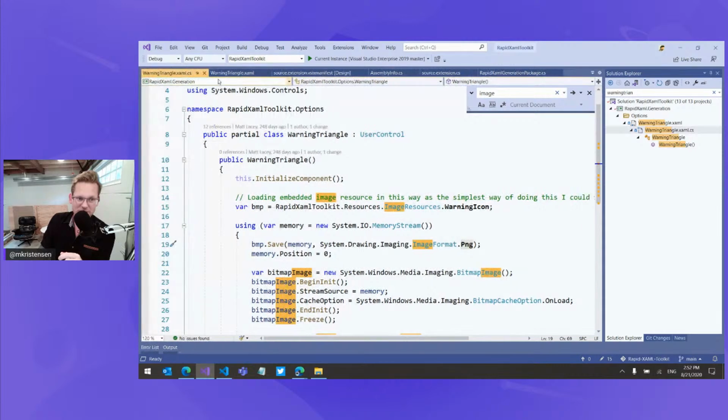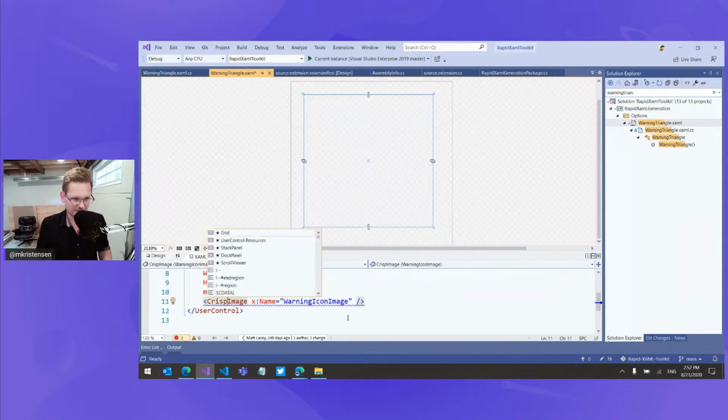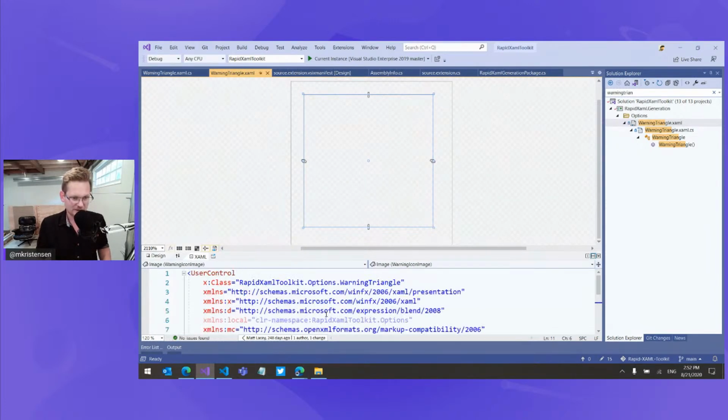And then in your XAML, instead of using an image, you want to use the one that's called a CrispImage. Crisp image. And so where is it? You don't have it. So it's in a namespace that you don't have.